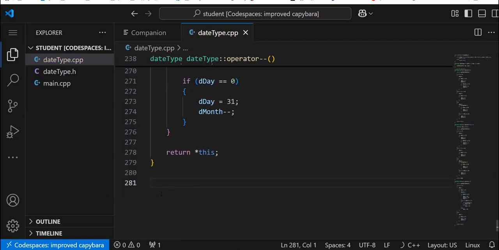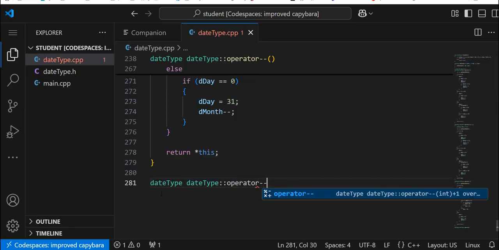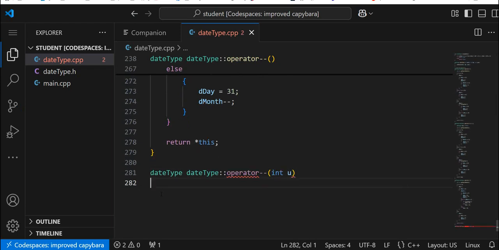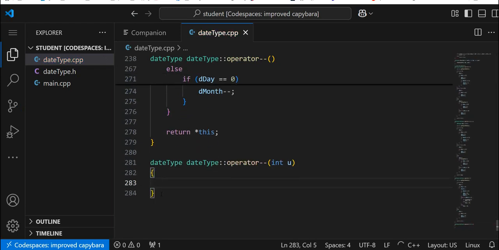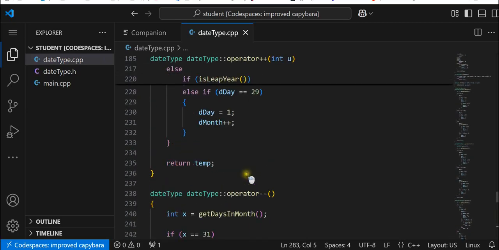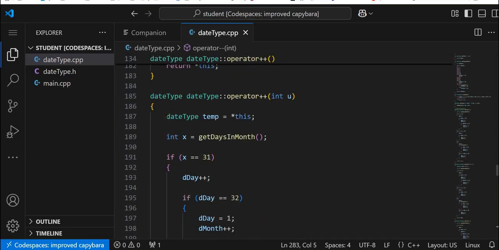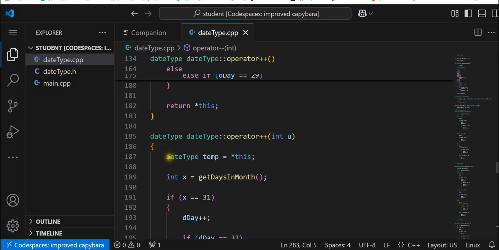On 281. Date type, colon, operator. We could have copy and paste a lot of this, but it gets a little confusing as you're thinking through, especially when you do them in reverse. Alright, so let's go. Date type. Actually, let's try that. We're going to take this one, and just change this because this is going to be very similar. Date type temp equals this. Operator plus plus.